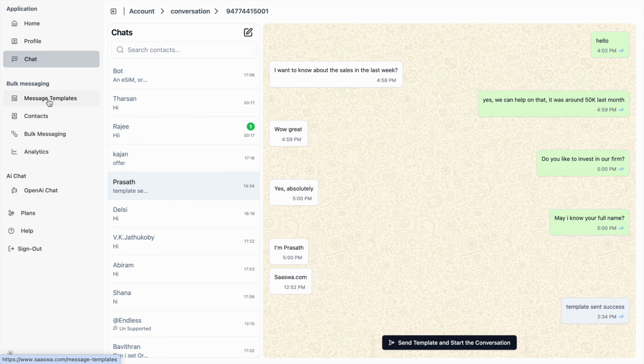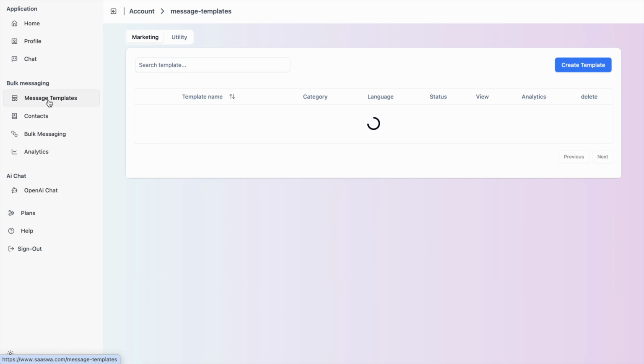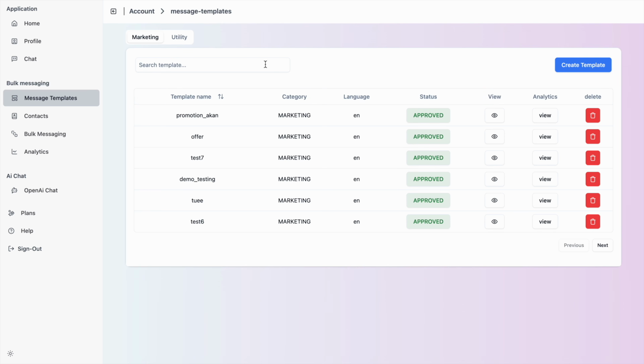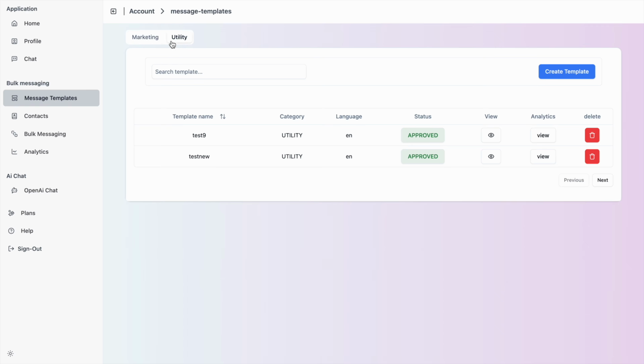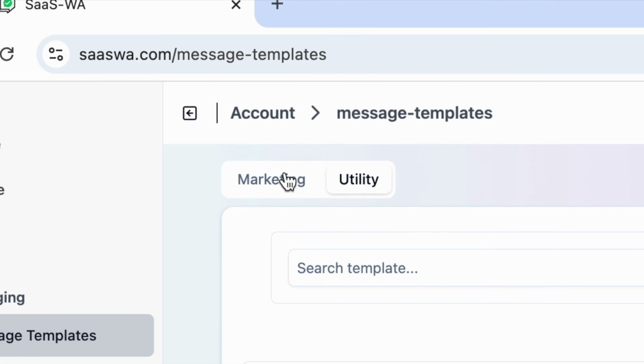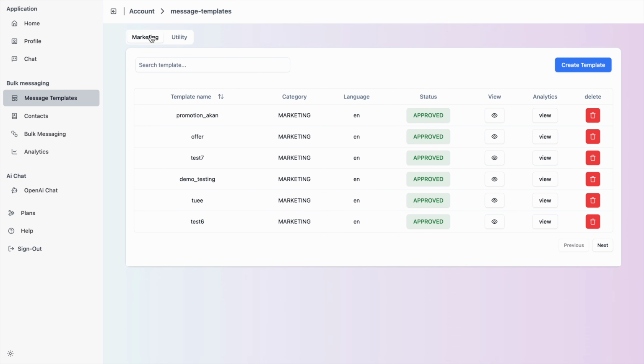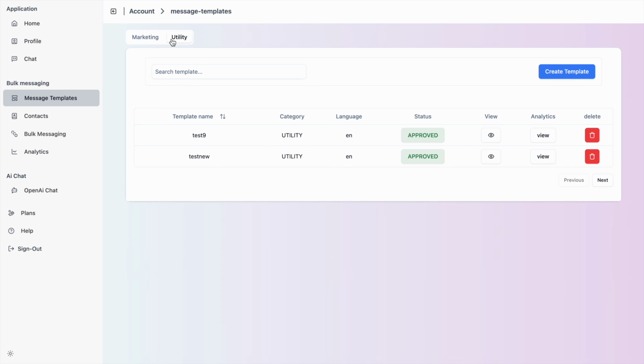So I just go to the next thing, message templates. When it comes to message templates, there are two types available. One is marketing, another one is utility. The marketing, as the name says, is used for marketing purposes. With utility, you can send order updates and other utility type templates. You can create under this category.